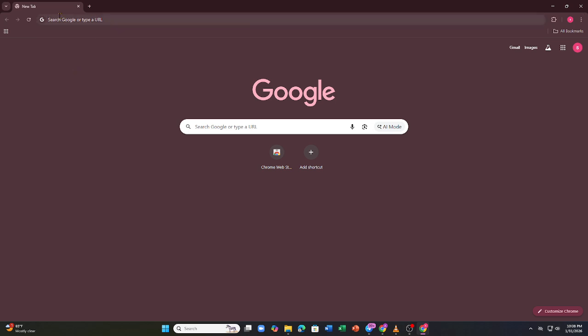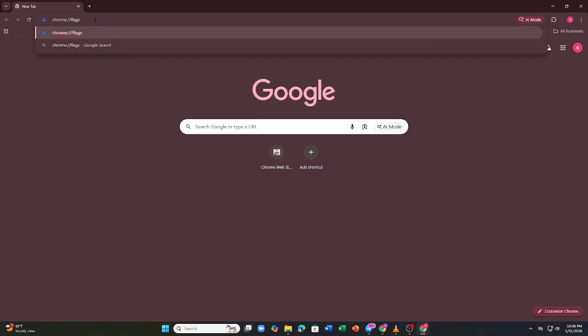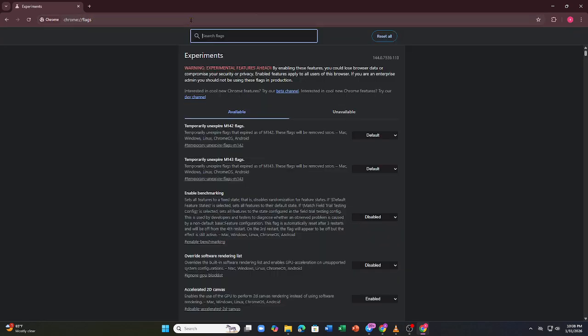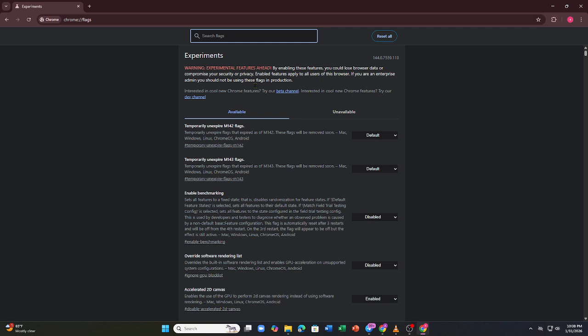First, open Google Chrome. In the address bar, type Chrome://flags, then press Enter. This opens the Chrome flags page, where experimental and unfinished features are listed. At the top, you'll see a warning message. Remember, these features are experimental and may cause instability, so only enable what you really need.